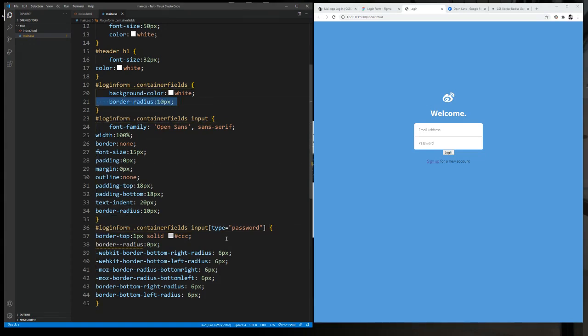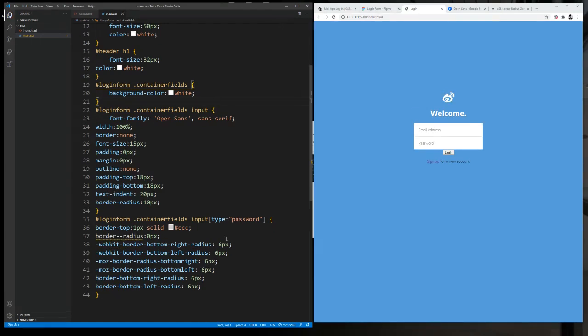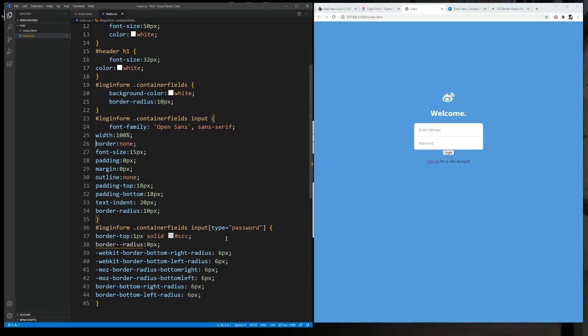Let me check. This one is fine. Okay, so this is good. Then we had the border in between, so this is right. I wanted to remove, oh, this property. Okay, so this was a mistake, so it's all good now.